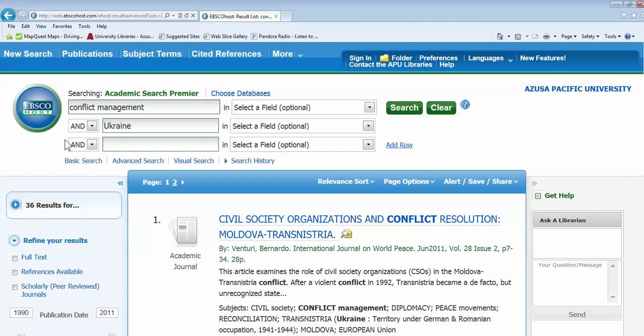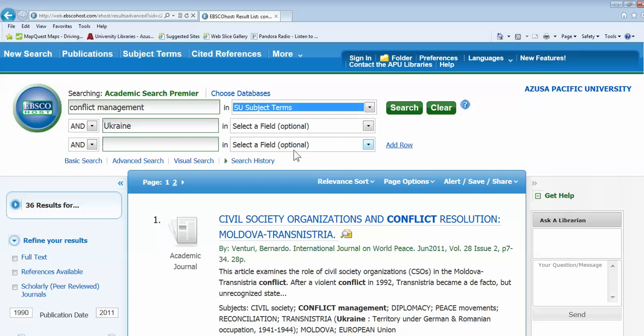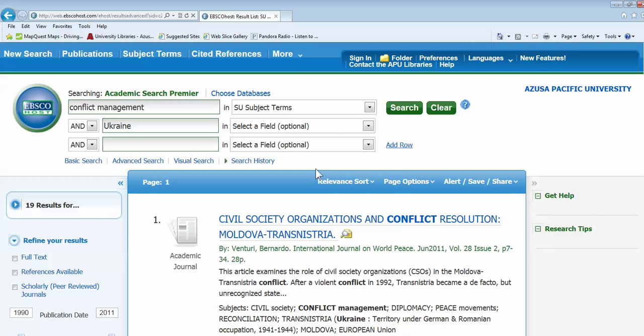Scrolling back up to the top of the screen, to the right of the first box is a field indicator. Right now it's set as a default at Select a Field Optional, which means keyword. Now that we know that conflict management is a subject heading, we can change that from Select a Field Optional or keyword to, in this database, SU Subject Terms. And click Search again. Now notice what has happened to our search results. We now have 19.